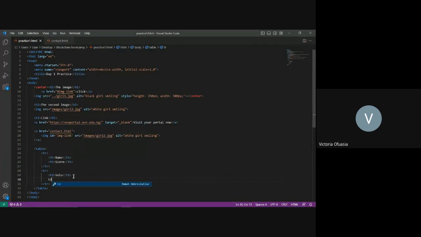So you put it according to name and score. That means the first one should be the name, the second one should be the score. So name, and then the score of this person, maybe 100 or something. Now we are done with this table row, because there are two columns, so there will be two TDs like that. If I put three, then I'll have to put three values for each row.